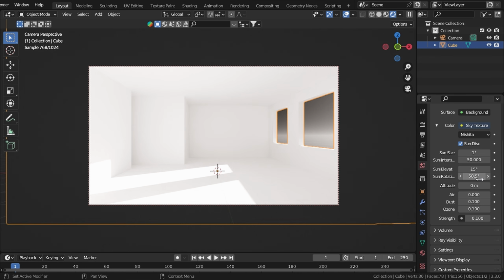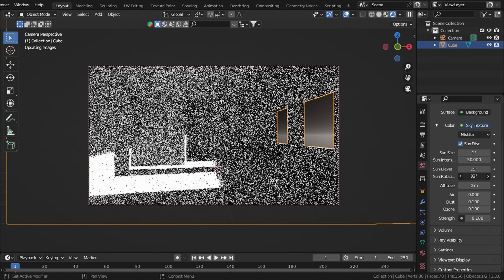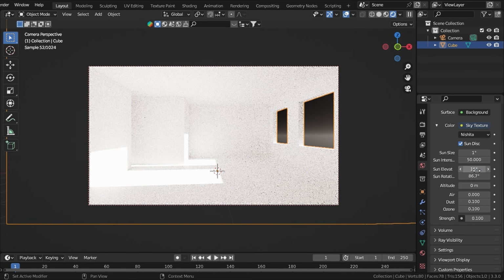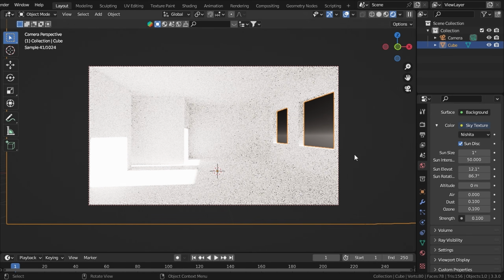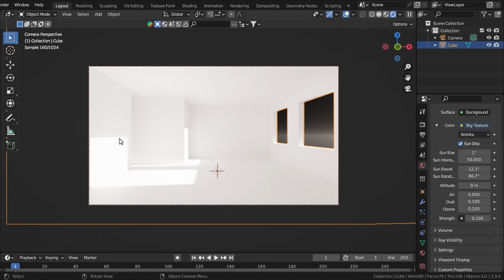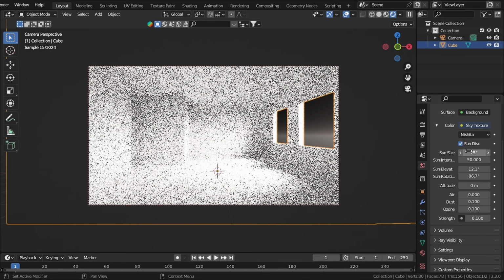Now we have to change the rotation, so let's change it like this. Okay, so straight lighting, and let's change the elevation value. Okay, so now it will directly hit the wall and it will be reflected all over our room. Now let's change the sun size to 75 for soft lighting.